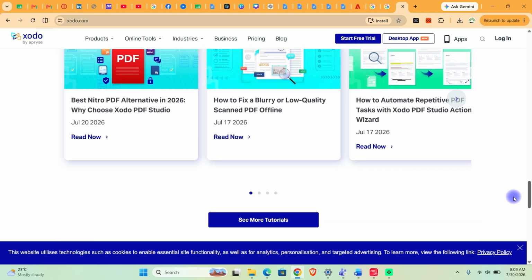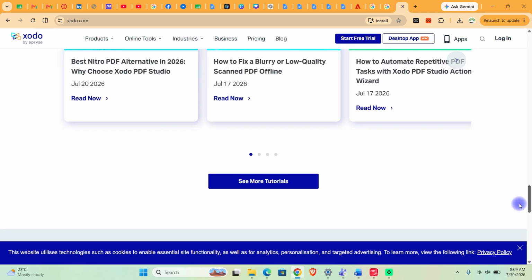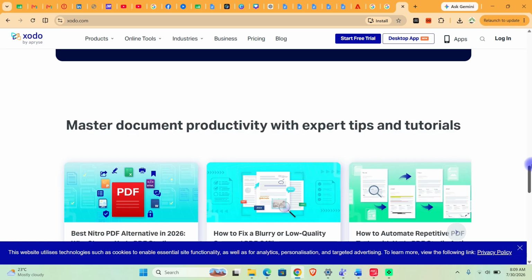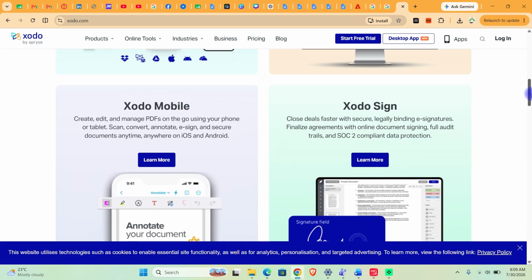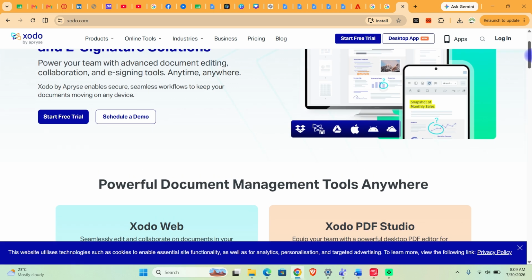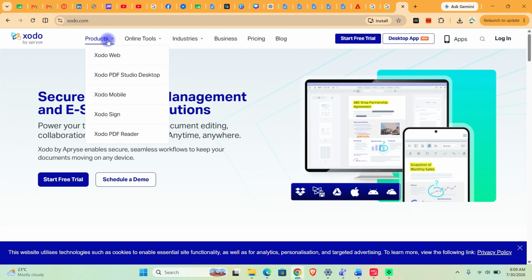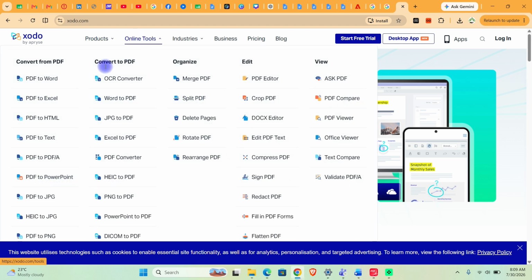Another impressive feature is form filling. Instead of printing forms, completing them manually, and scanning them back, Xodo lets you fill everything digitally. It also works across Windows, Android, iPhone, and web browsers, meaning your documents stay synchronized wherever you are. For academic work, Xodo is definitely one of my favorites.